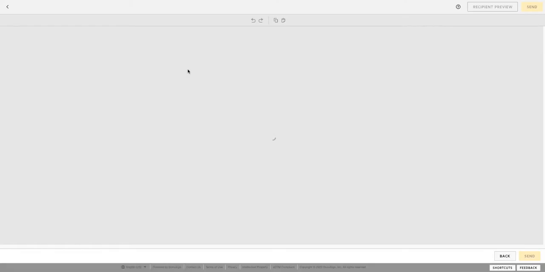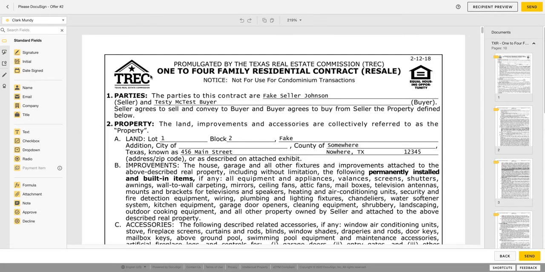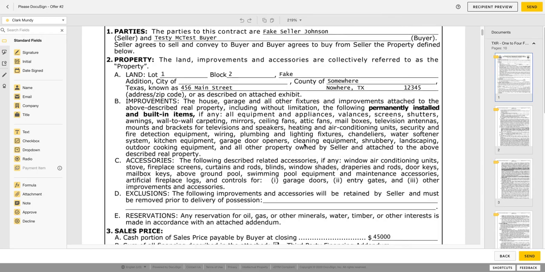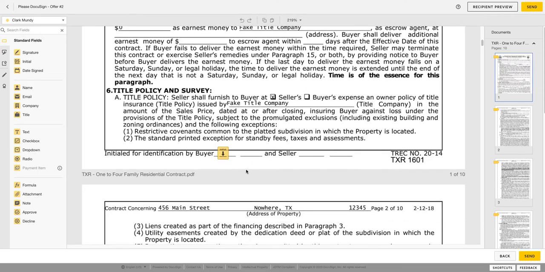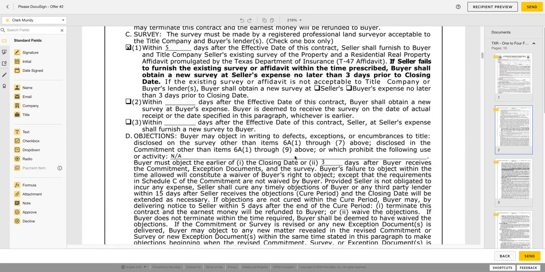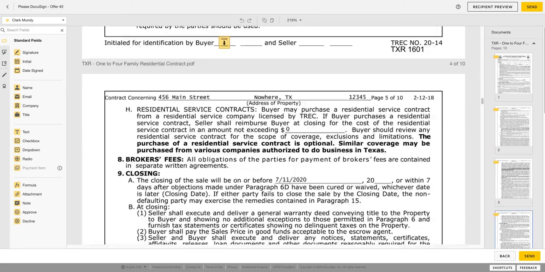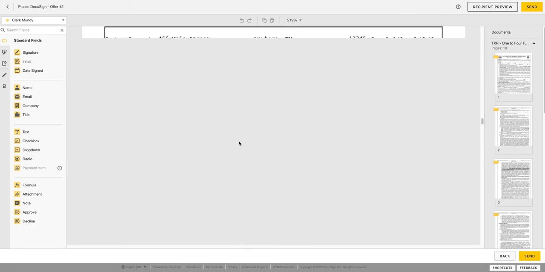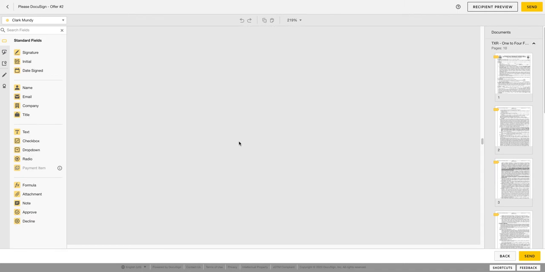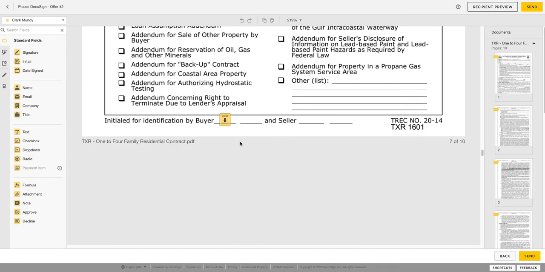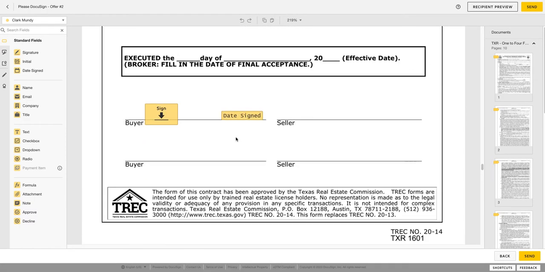And this will take us into the DocuSign platform you're all probably familiar with. All right, so we can scroll down. Let's check this out. All right, so we've got our buyer initial right there. So we've got all our initials where they need to be. That's good. Just always like to double check before hitting send for signatures. All right, our signature box and date signed.